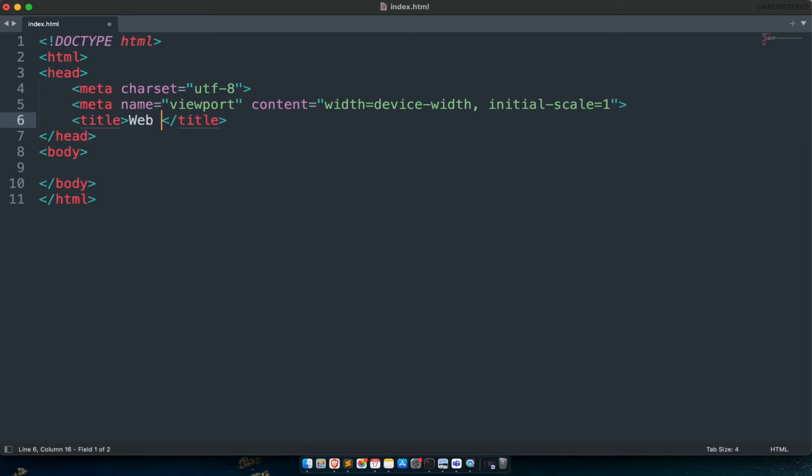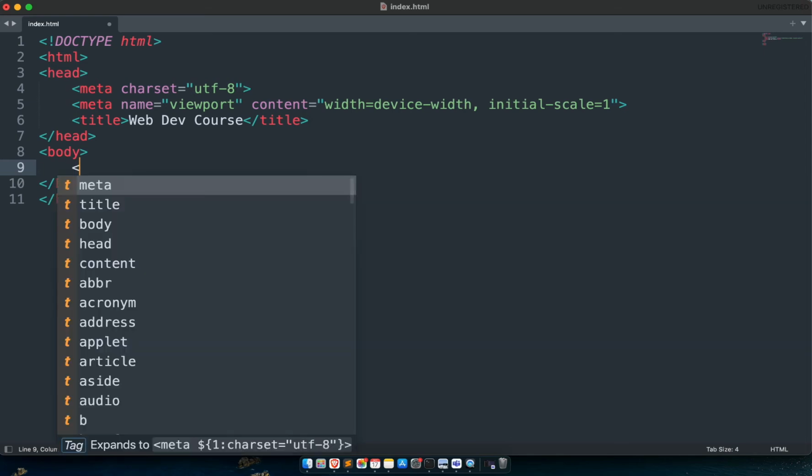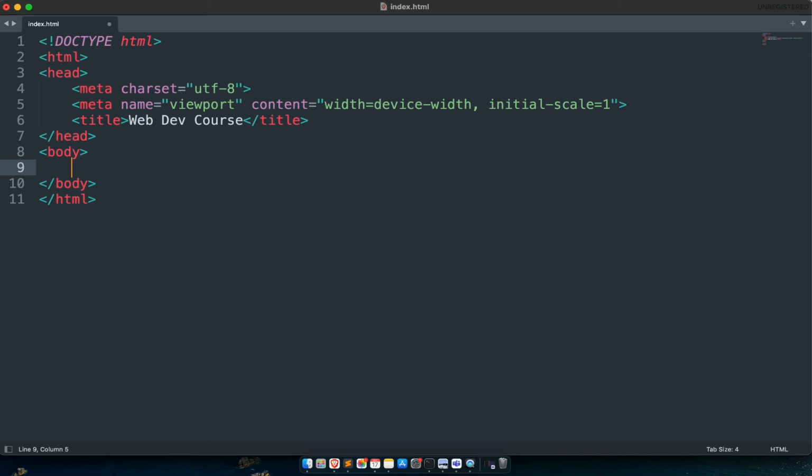My landing page will be called Web Dev Course, as that is, let's say, my business that I'm trying to promote. And of course you'll have a different title for your own landing page depending on what you want to promote. And I'm gonna start with the body. We're gonna create our 4 sections. First one is the header.